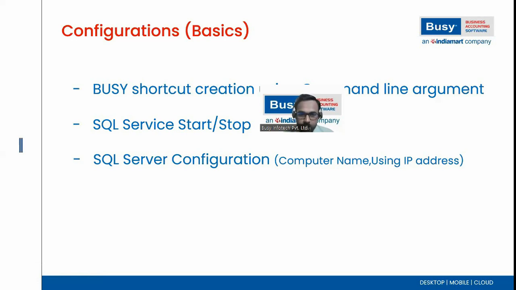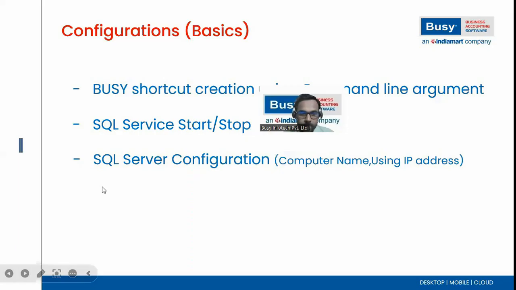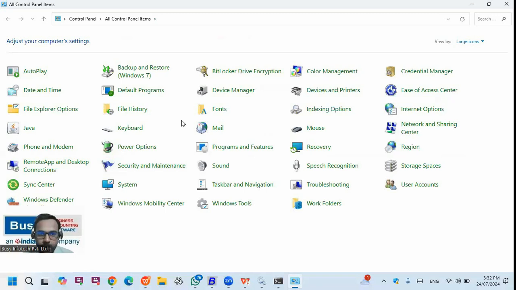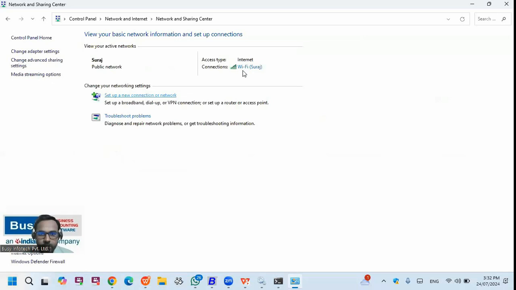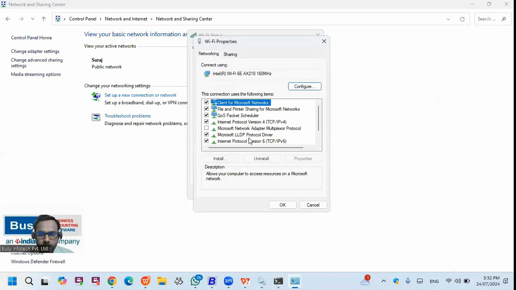If you have multiple computers, how do you connect them? For that, you have to go to Control Panel and ensure that you have a fixed IP address for the computer in your network. Go to Network and Internet, Network and Sharing Center. You can see the Wi-Fi your computer is connected to. Go to its properties and select the IP protocol, IPv4.